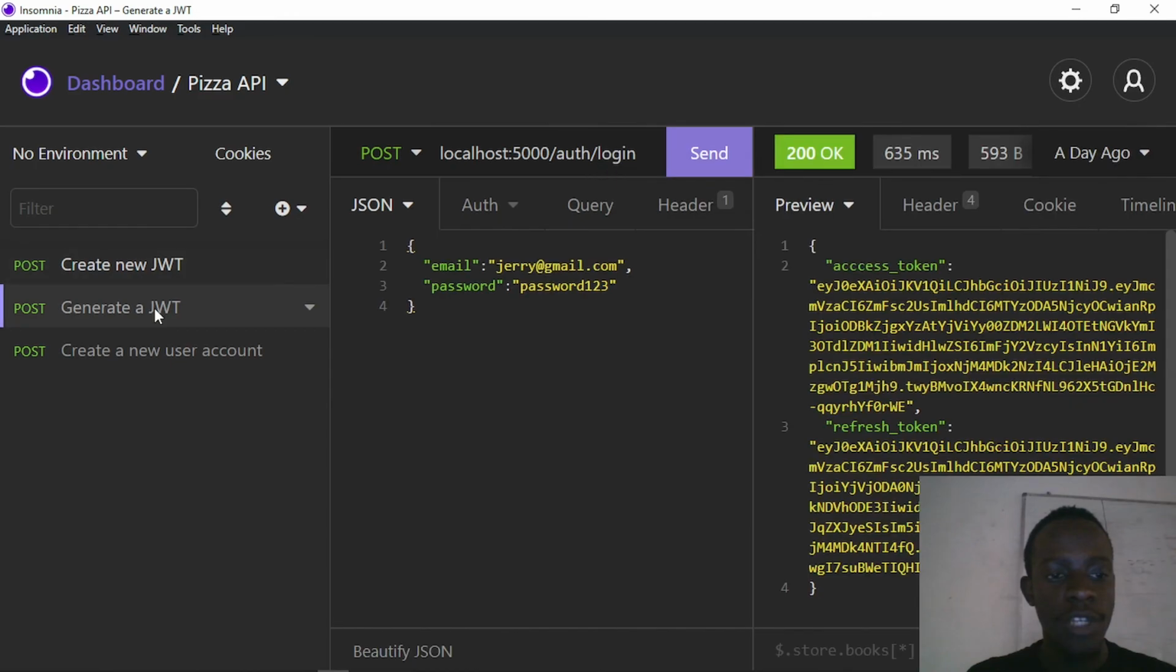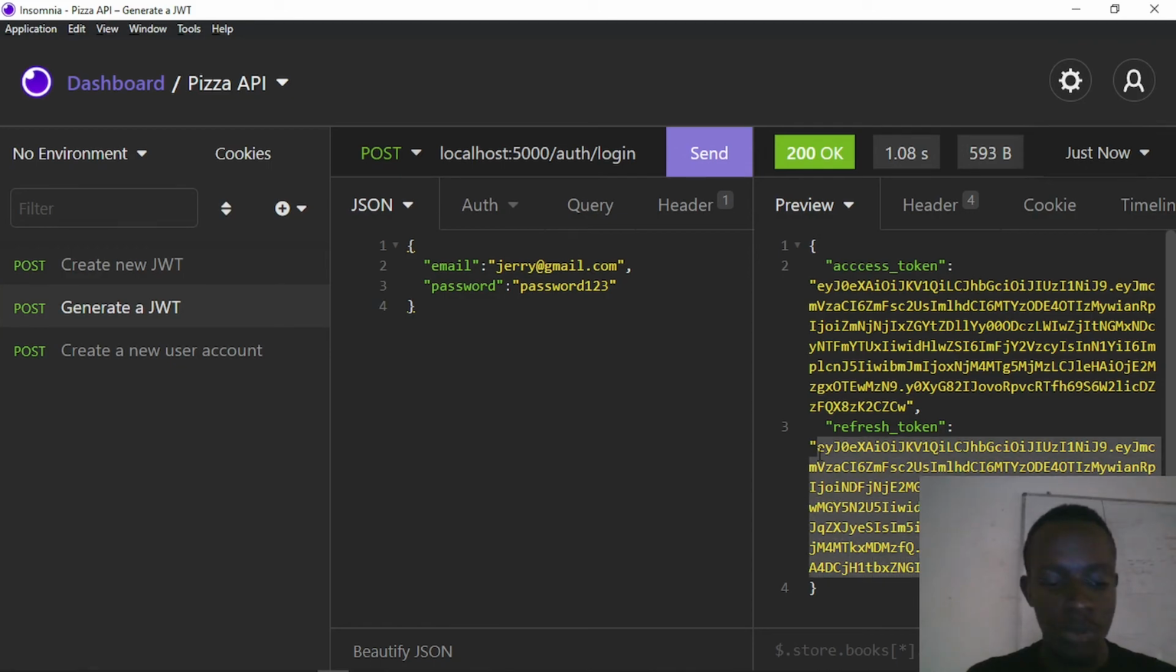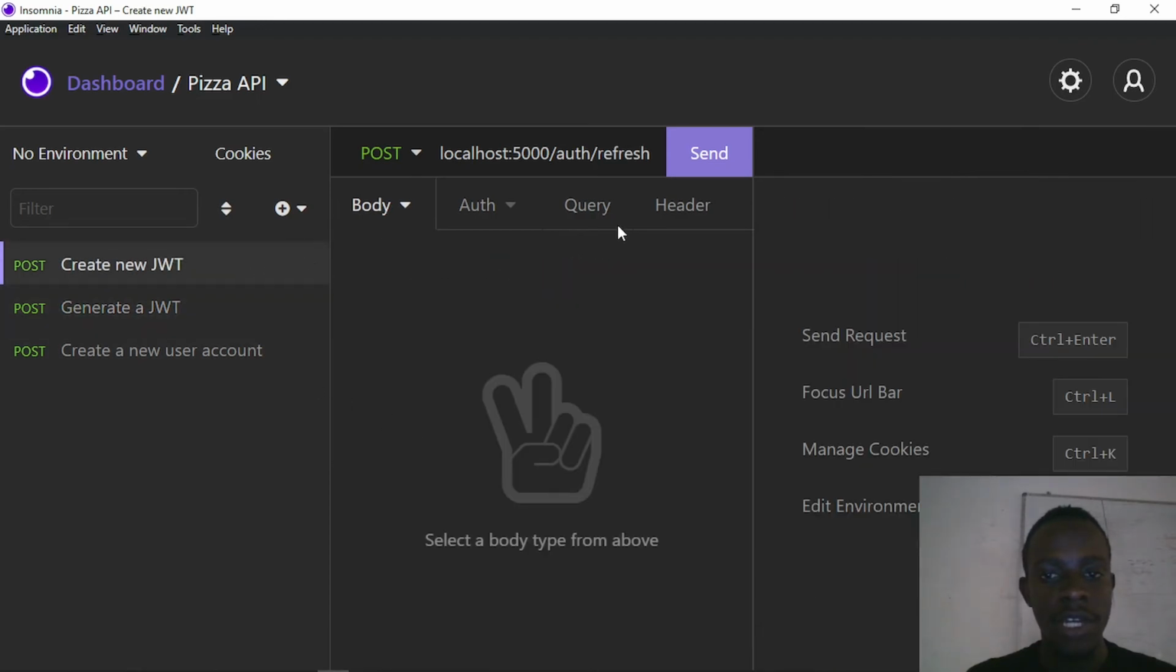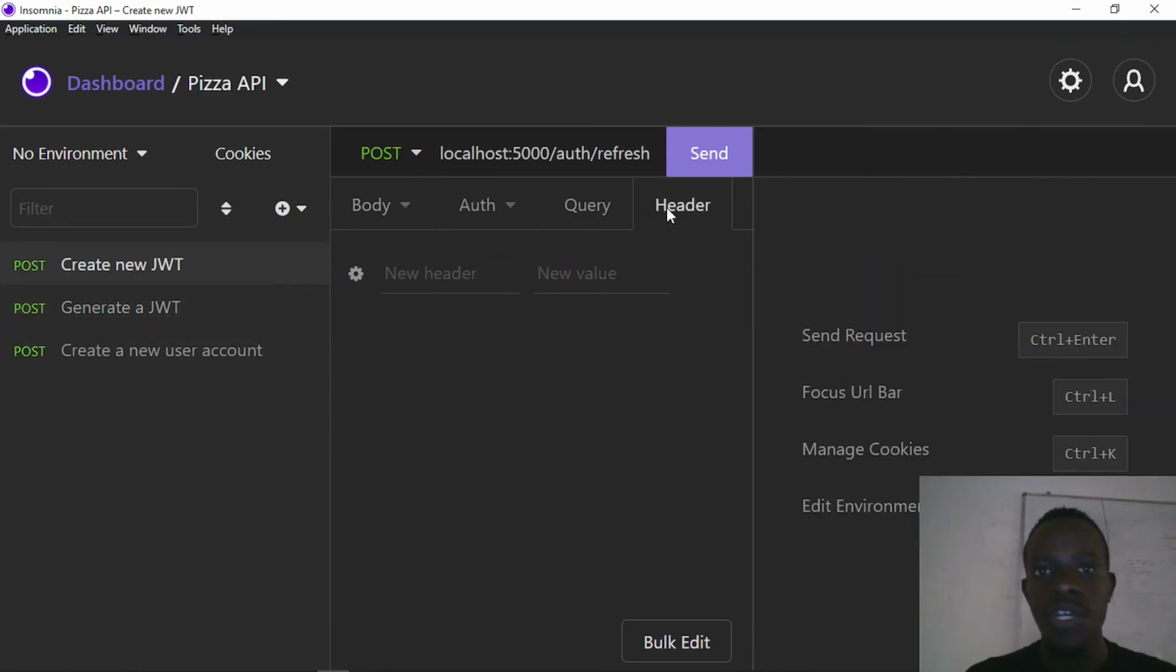So I'll just come to our generated JWT endpoint. I'll create the JWTs again. So I'm going to actually use the refresh token in this case. So I'll copy it. Right after copying it, I'll go to create a new JWT, and I'll go to our header section. So in our header section, since we're going to pass our JWT in our authorization header, I'll come and give the key as authorization.